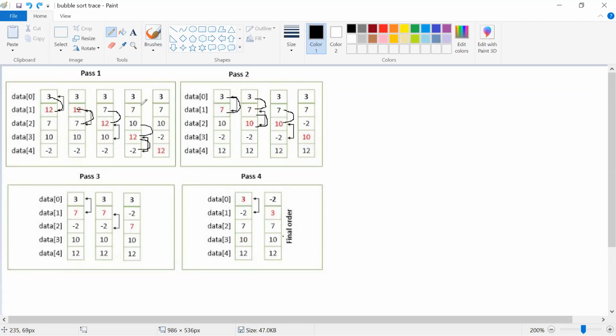See, pass 1 means the first largest has been settled. Pass 2 means the first two largest numbers have been settled, and we have the 3, minus 2 and 7. Apply the same technique here. Again you compare 3 and 7. 3 is smaller than 7, no swapping, and go to the next comparison. 7 and minus 2, 7 is greater than minus 2, you swap it. Yes, it has been swapped.